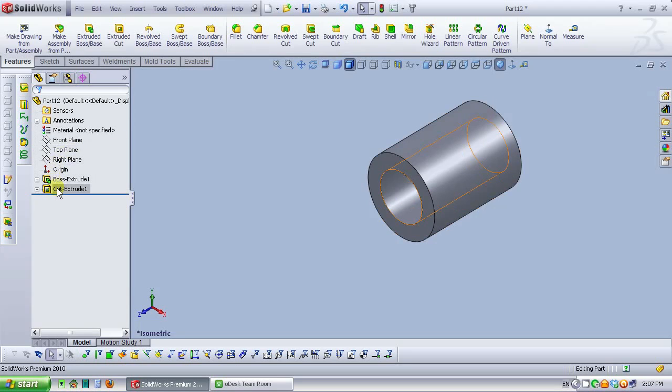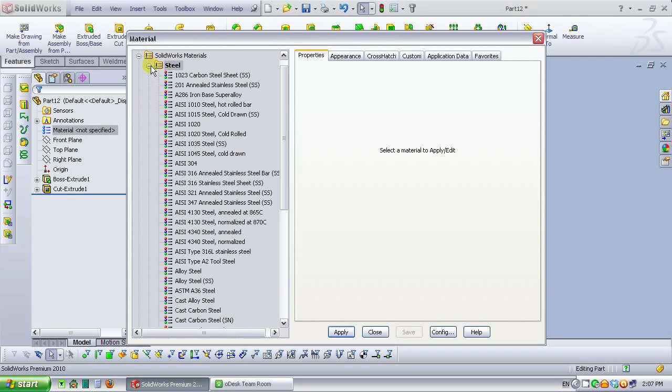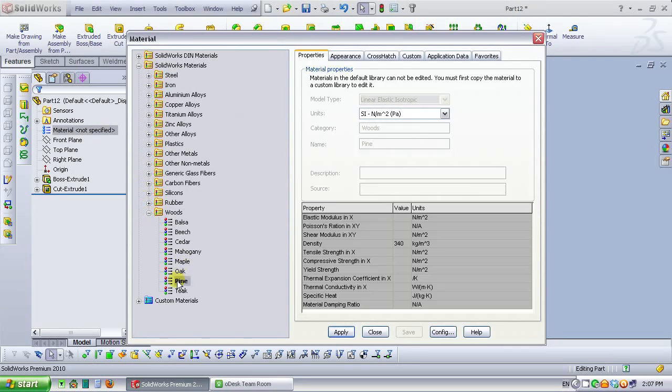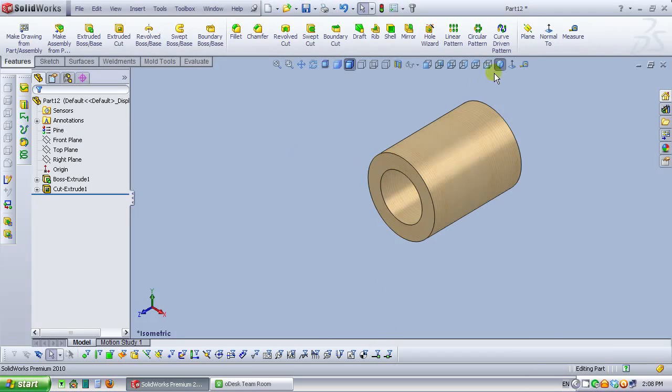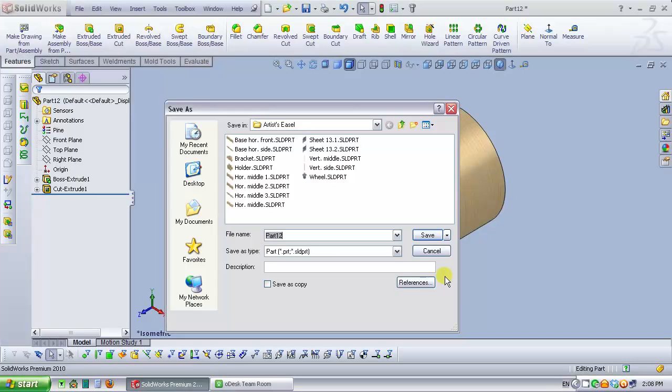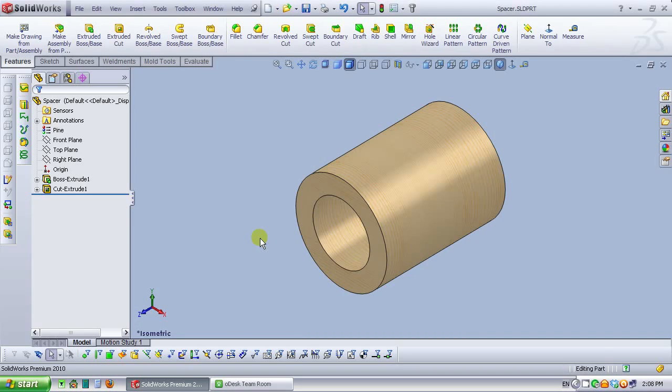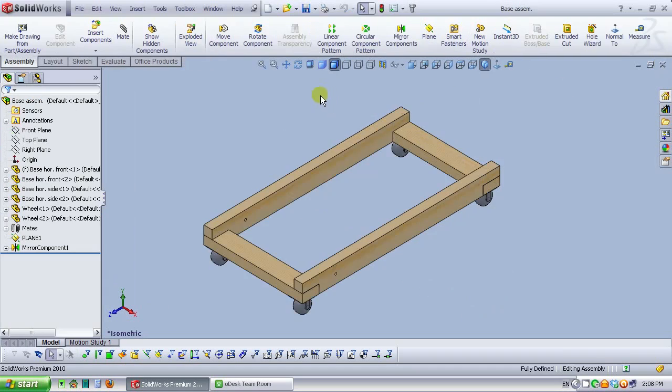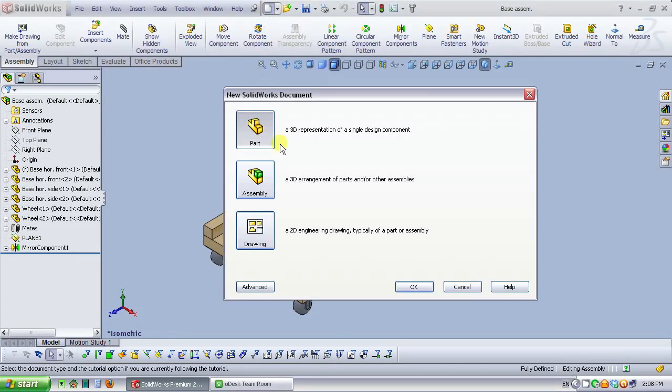Now let's add some material. Select Woods, Pine. Okay. Now let's save this part. File, save as, type spacer. Select save. Okay. Now let's exit this part and exit this part here. Okay. Let's open a new document and open a new part.